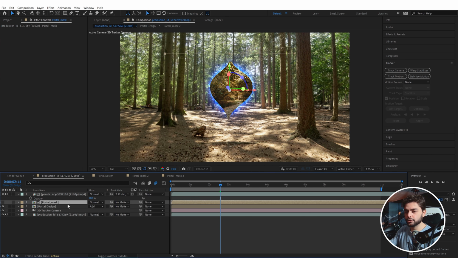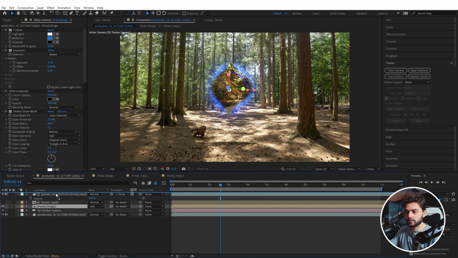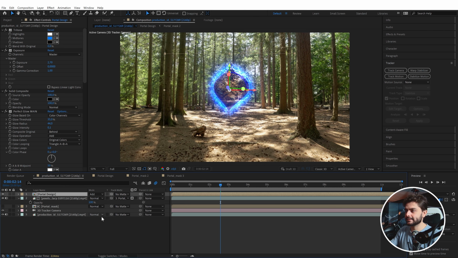If you want, you can click on your portal mask and add a fast box blur, if you still want to kind of blur the edges a little bit to blend in a little bit better. And also make sure that the portal blend or the portal design is above this clip.